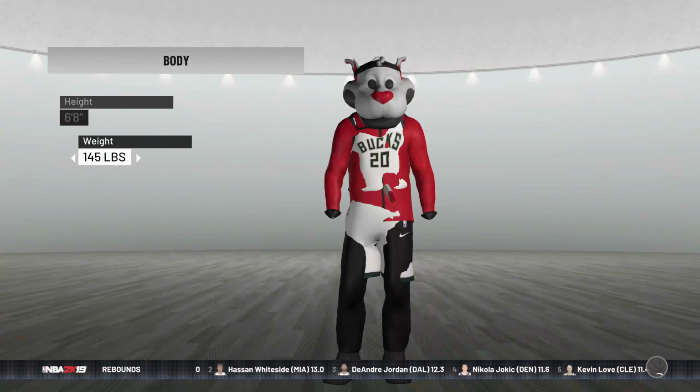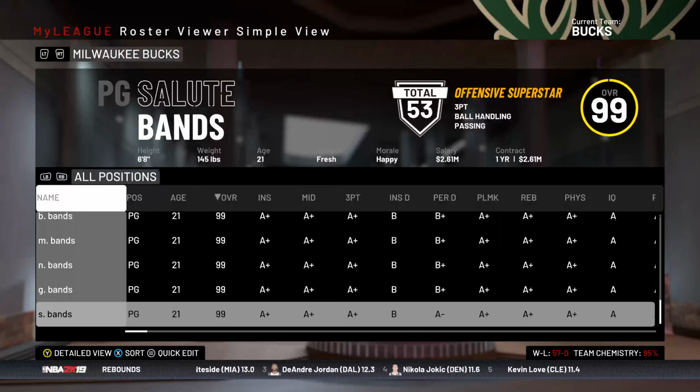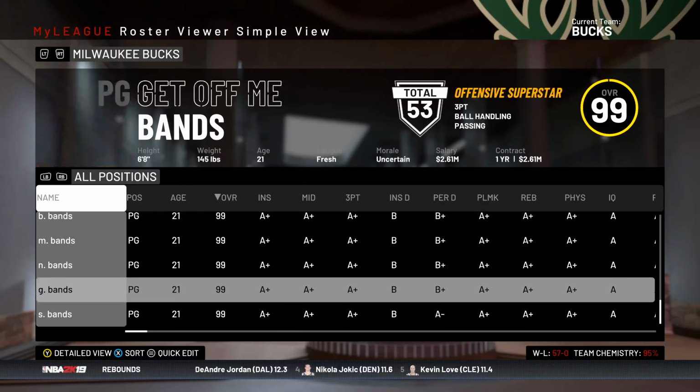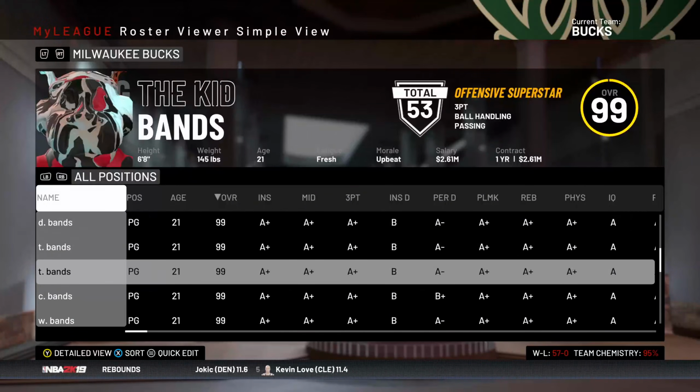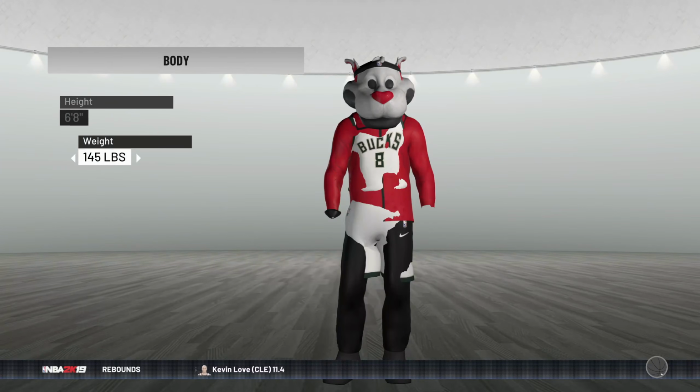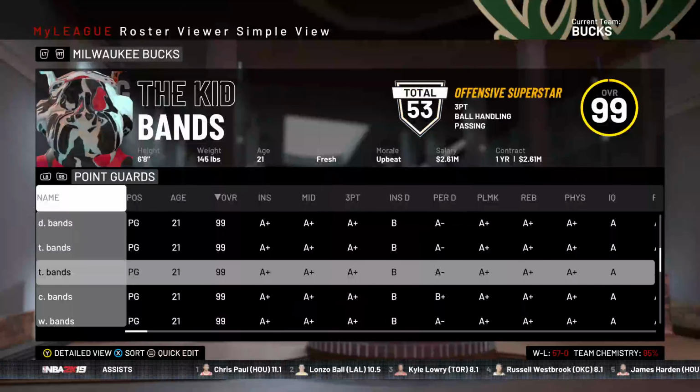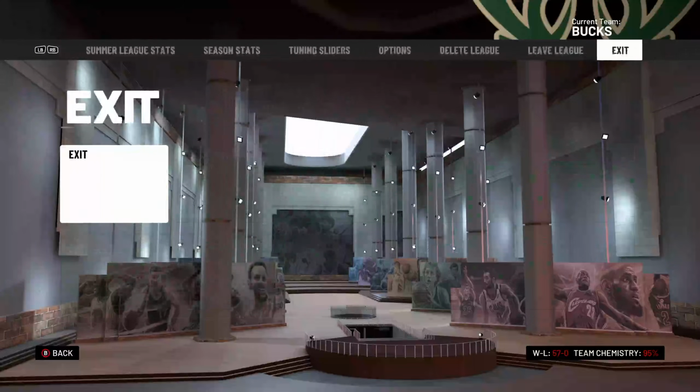You're just going to fix both of them, make sure they look like this. So keep in mind the 2 players that you're going to use. So for example, I'm going to use Salute and Kid. Make sure they look like this before you go back to your game or to your blacktop.